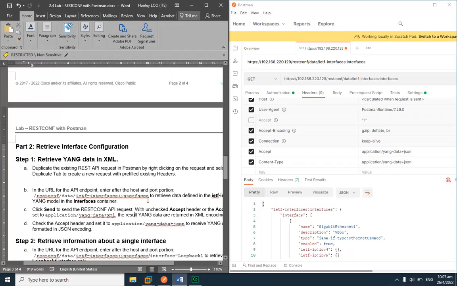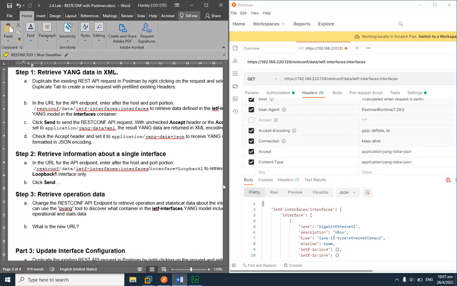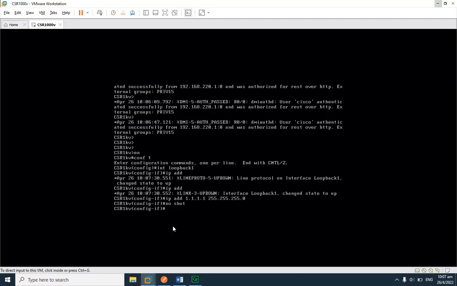So in the lab, we ask you to get a request from loopback 1, but since we only have gigabit Ethernet 1, you can either replace loopback 1 with gigabit Ethernet interface 1, or you can go back to the cloud service router, enable, config t, and from here create your loopback 1 interface and configure it with an IP address. In this case, configure 1.1.1.1, 255.255.255.0, and do a no shut to enable the interface.